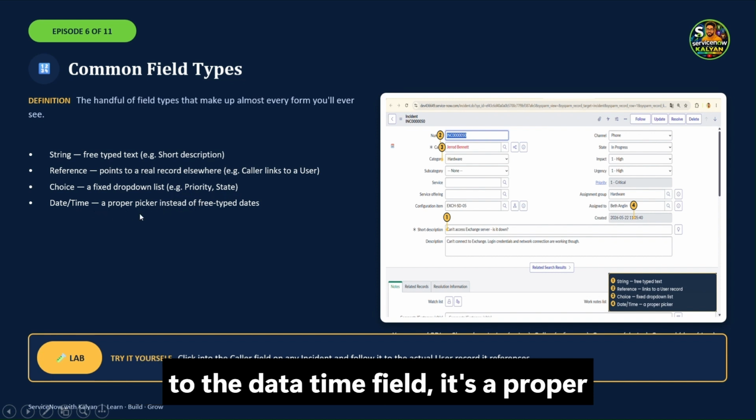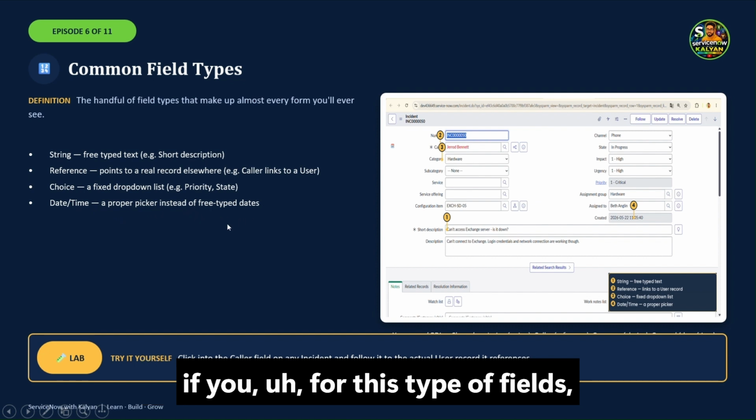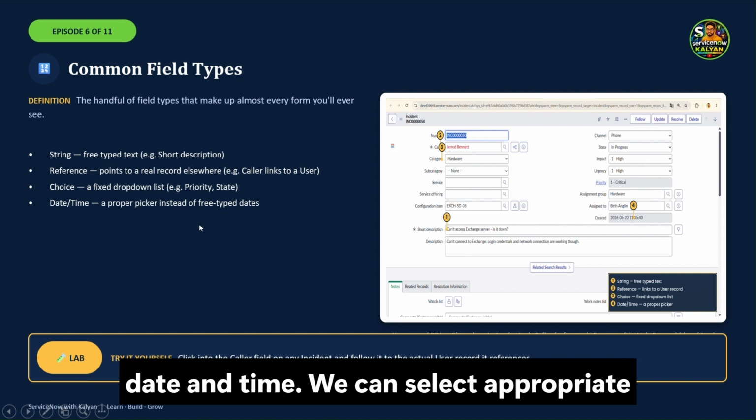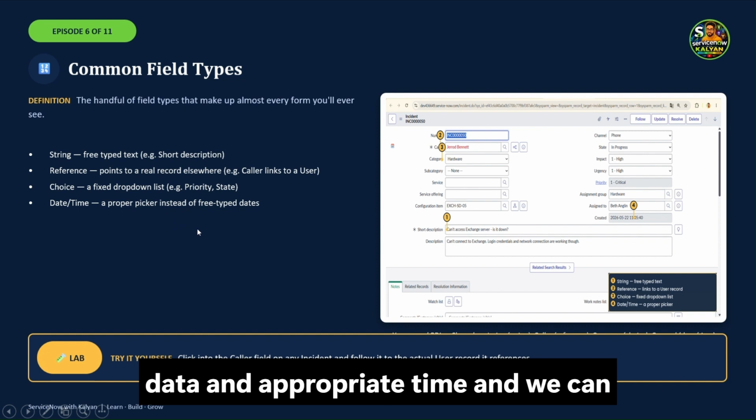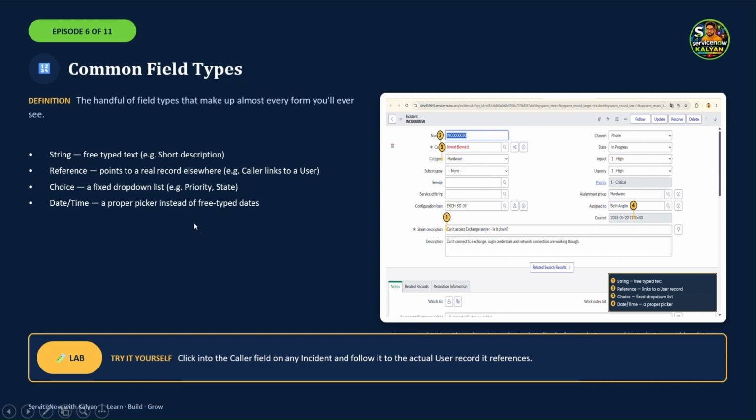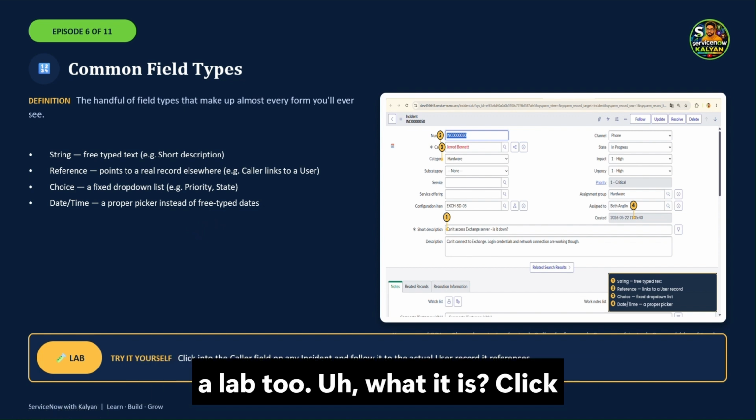Coming to the date time field, it's a proper picker instead of free typed dates. For this type of field, it will show the calendar and the time. We can select the appropriate date and appropriate time instead of manually typing the values in that field. And we have a lab too.